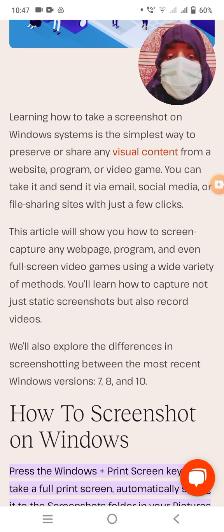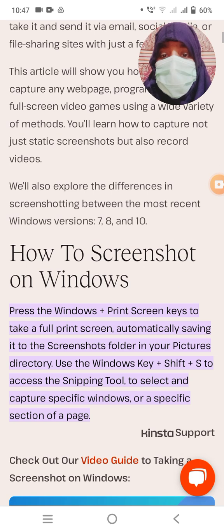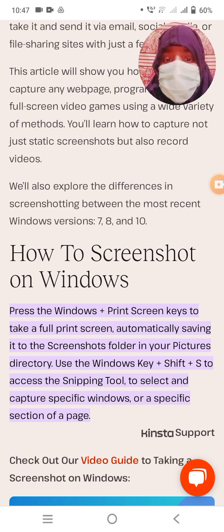You'll learn how to capture not just a static screenshot, but also record video. We'll also explore the difference in screenshotting between the most recent Windows versions 7, 8, and 10.